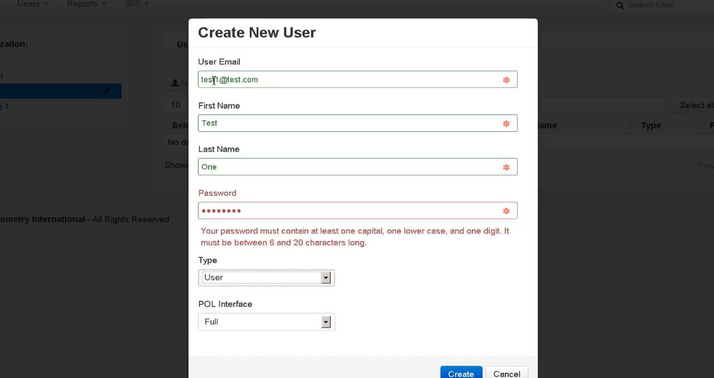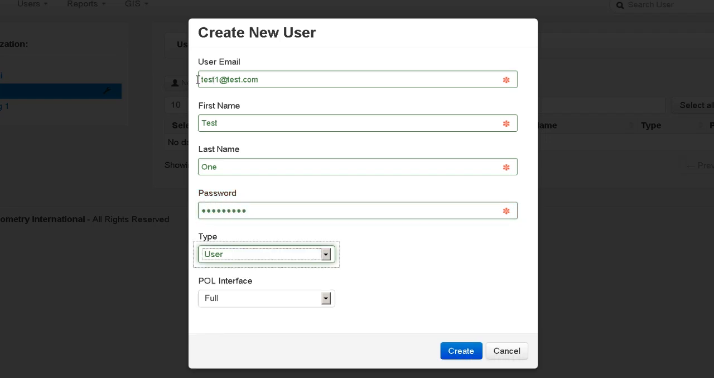If an incorrect password is given, a red error message will display to remind you of the required criteria. Under Type, select the type of user you wish to create. They may be a user or an administrator. Remember that an administrator will have the ability to add or remove users and upload and configure GIS data if enabled.